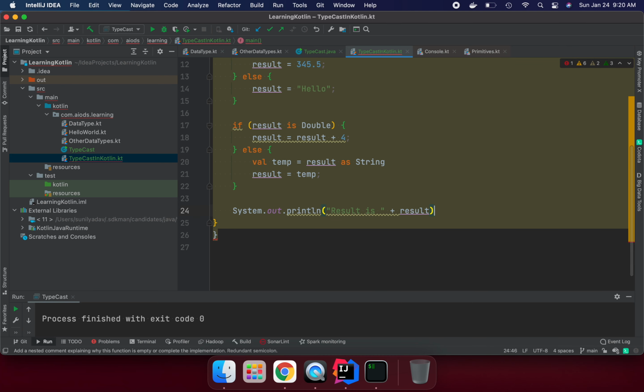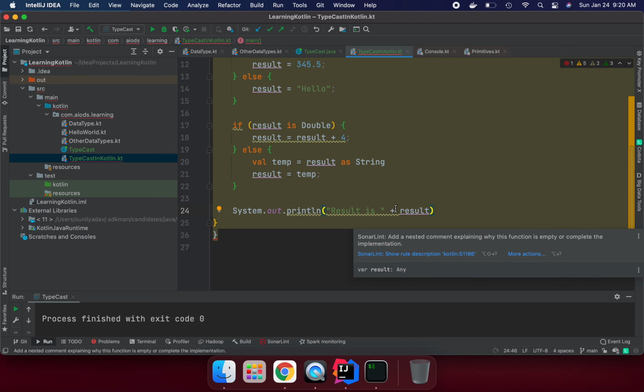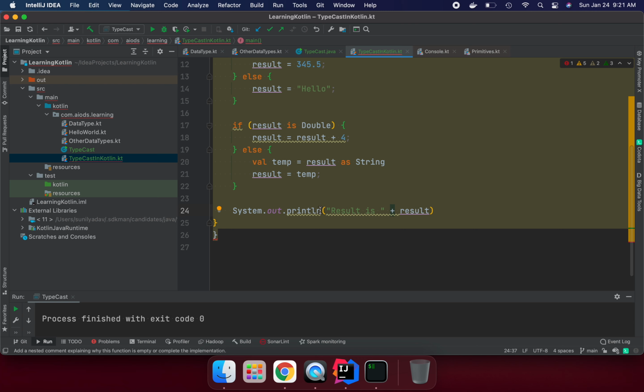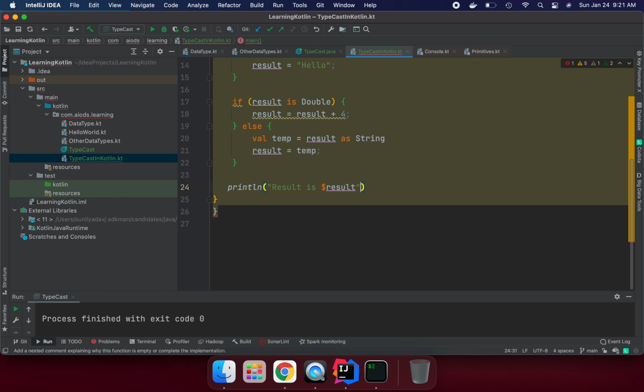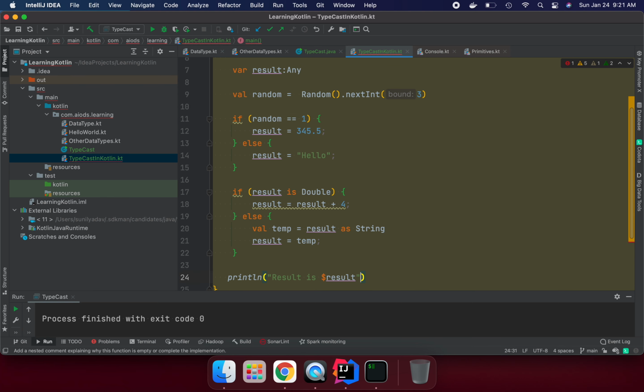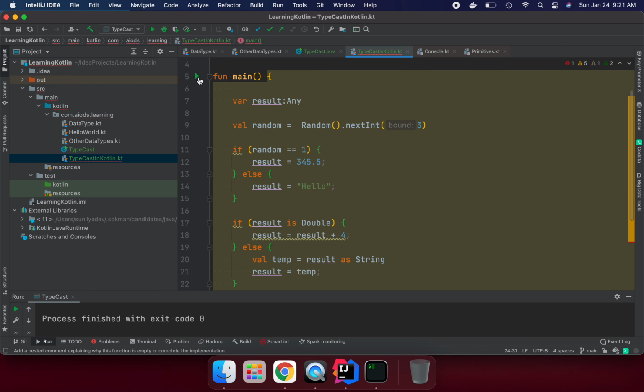And here I'm using Java-type code, right? Like concatenating through the plus, we don't need that, we can use a string template. Let's remove it, System.out.println, and let's put in dollar result. Okay, and let's remove it. So I think it's going to work.